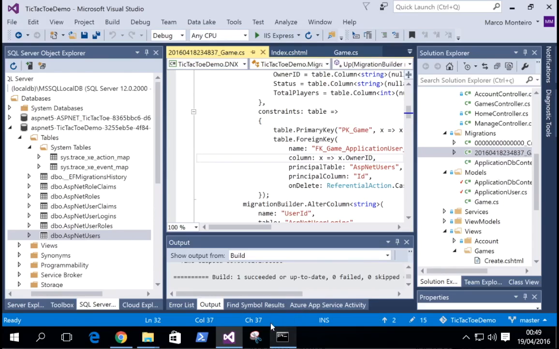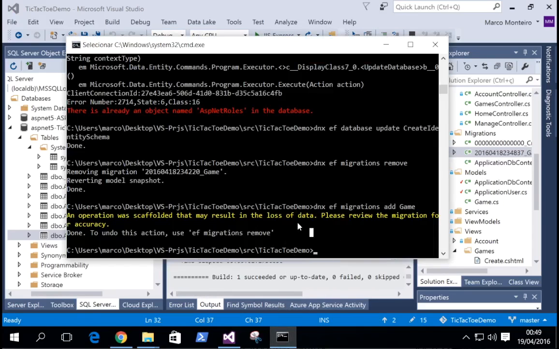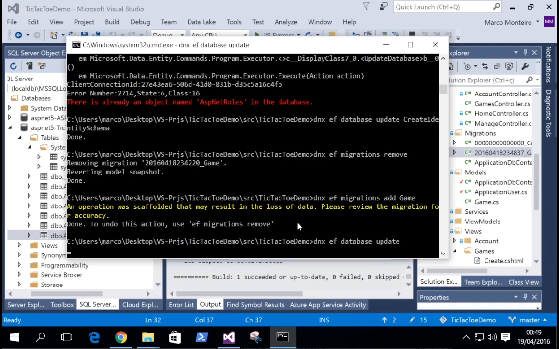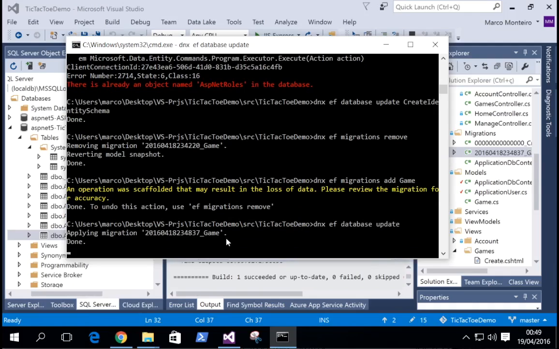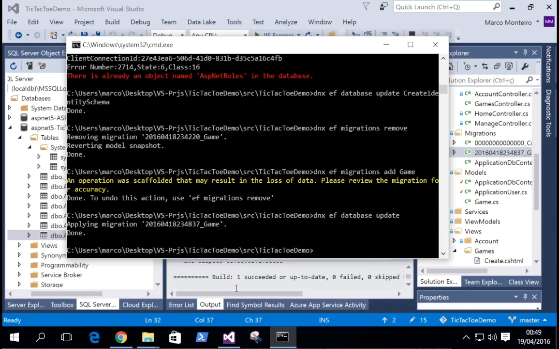So after creating the migration, it's time to update the database accordingly. So you go back to the shell and execute the command dnx ef database update. This updates the database according to the migrations on the project. In this case, it applied only one migration.